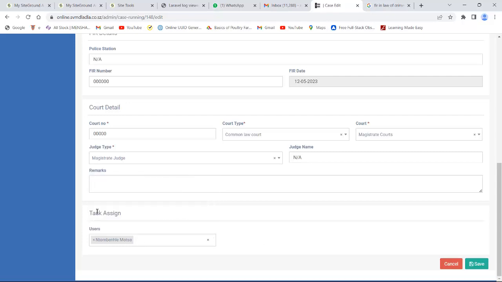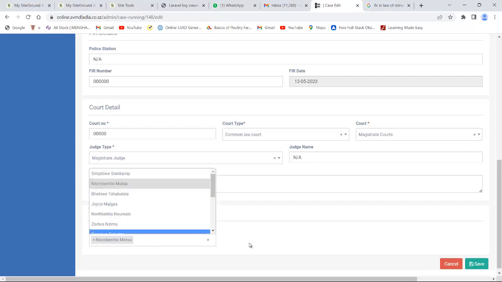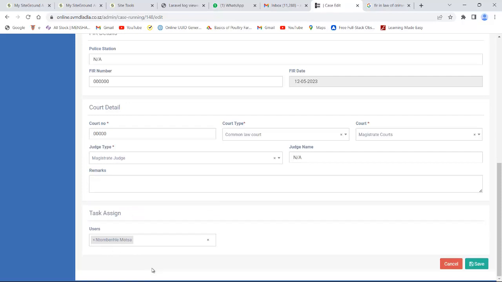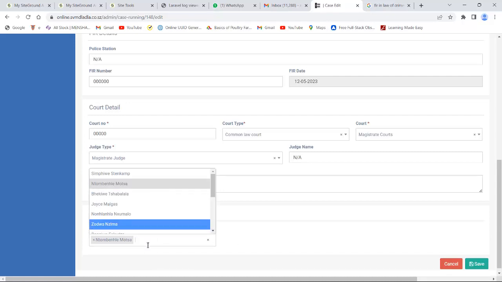So you'll notice that most of the cases will be assigned to Ntombendle Motsa, who is the reception. So it's recommended that whenever she's adding the case on her side, she'll link all those cases to herself so that she'll be able to check the status of those cases. Just in case a client calls, she'll be in a good position to answer that client. So once you're here, now you add the officers you want to assign to this case.